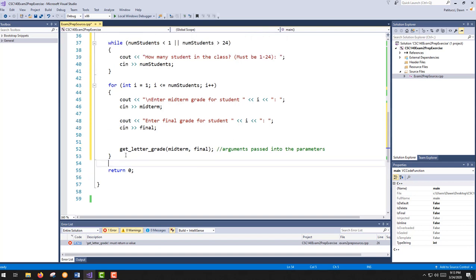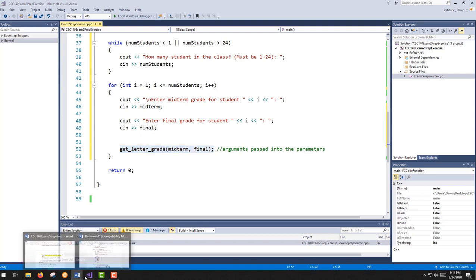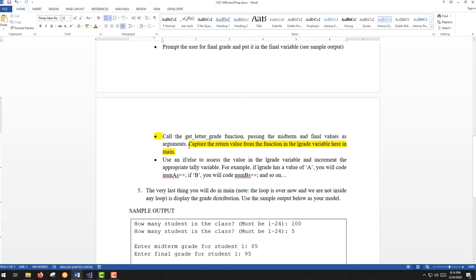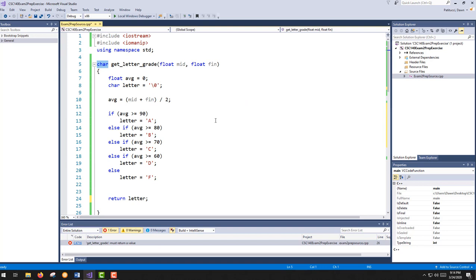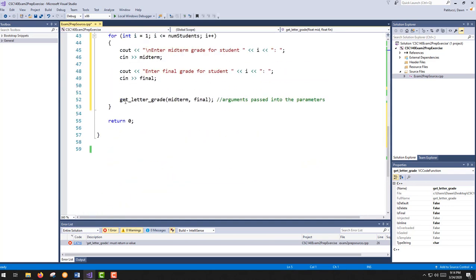Okay, now here's the thing. I've called the function, I've passed the arguments. The function is going to run as is, but this is important here. Capture the return value from the function in the L grade variable here in main. Here's the thing. When you have a function that returns a value, such as this one, it returns a character, you've got to do something with that value. You've got to capture it in some way, or maybe put it into a cout, put it into the output stream, do something with it, which I am not doing at the moment.